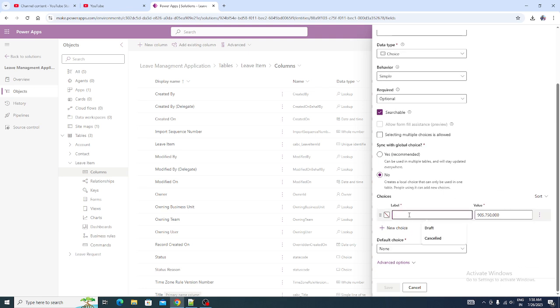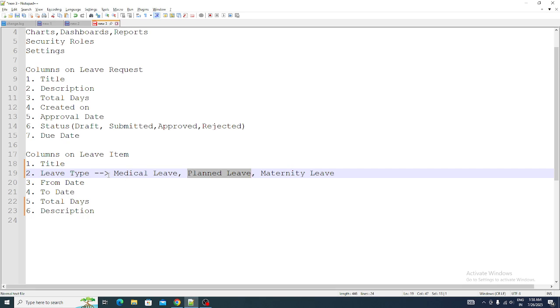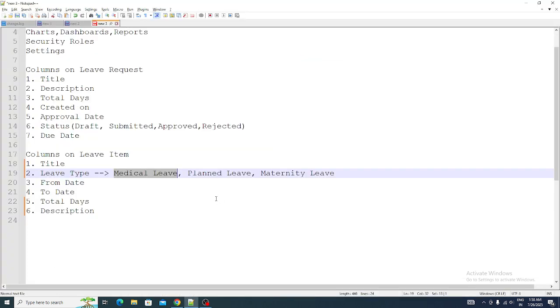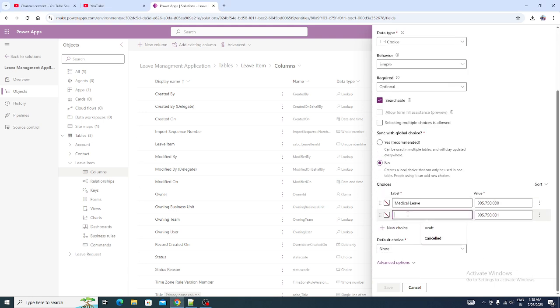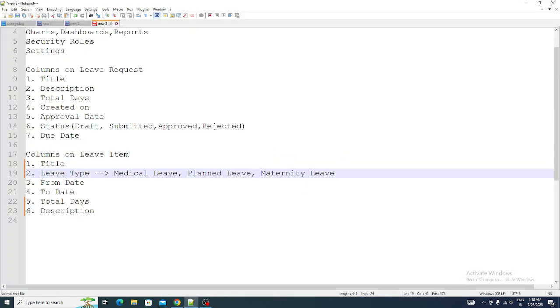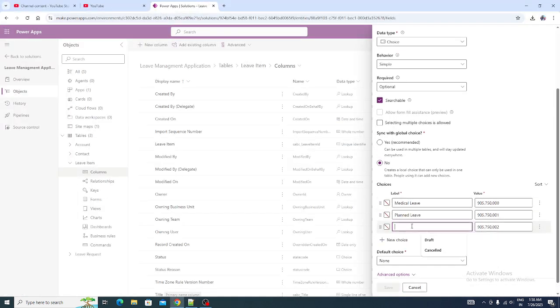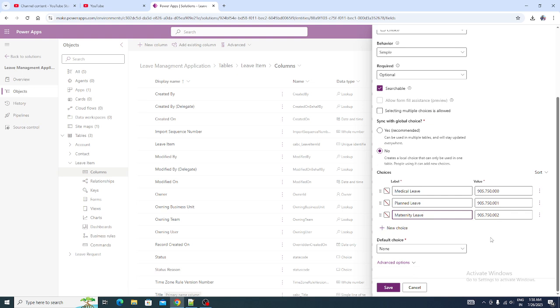Here you have the choices. You can enter the types of leave. One is medical leave, new choice, planned leave. Then another type of leave is maternity leave. For our case study, I'm just going to create these three types of leaves. If you want, you can create other types as per your requirement.